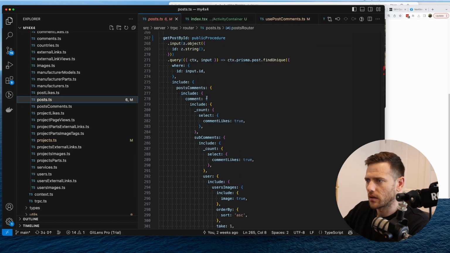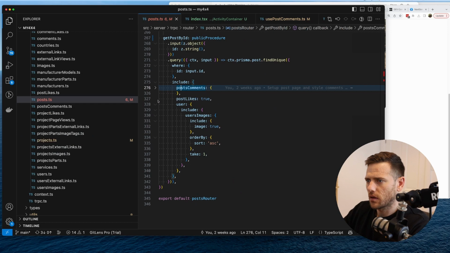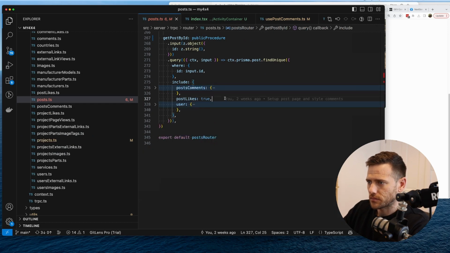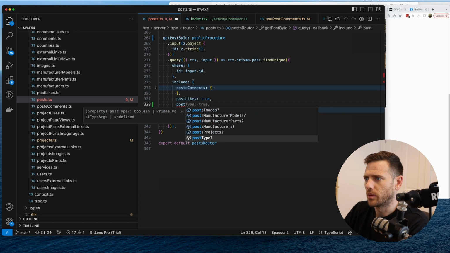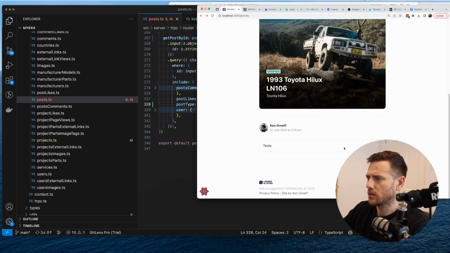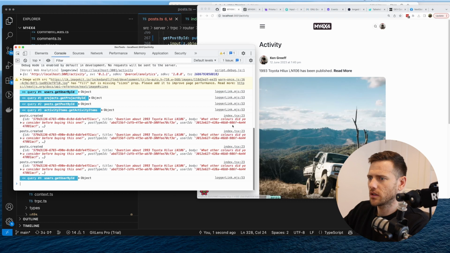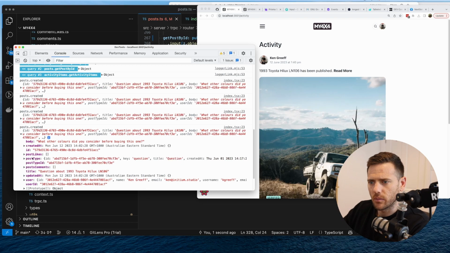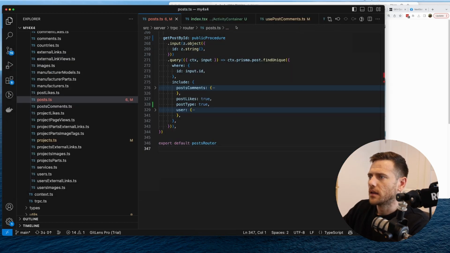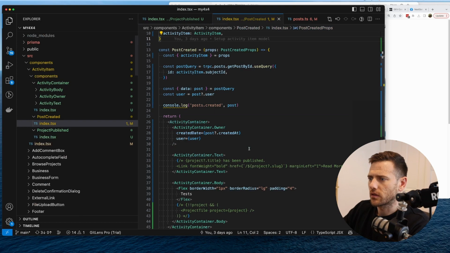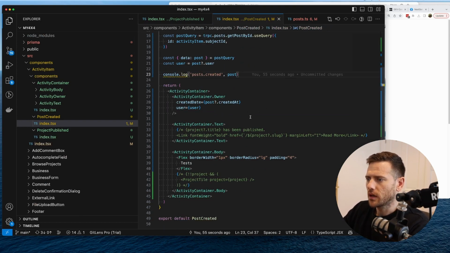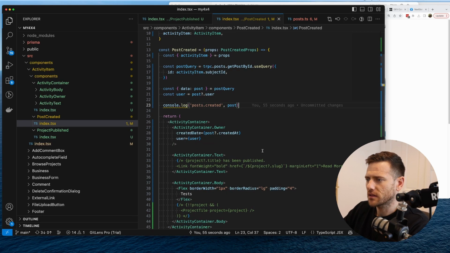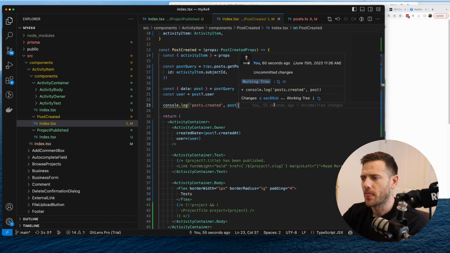Get post by ID. So it includes the comments, the likes, the user. Let's include the post type as well, because I need to know if it's a question or if it's a normal post. So we can see post type key question. Okay. So inside of the post created now, we're going to do something slightly different. So when we've asked a question, we want to say a new question was asked of a project. Otherwise, we're going to say a new post was created.